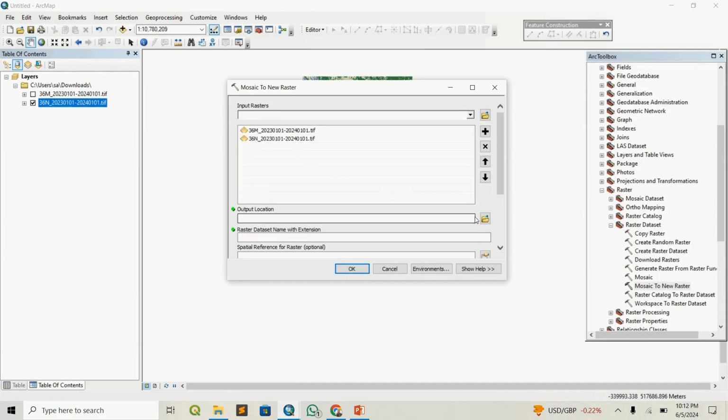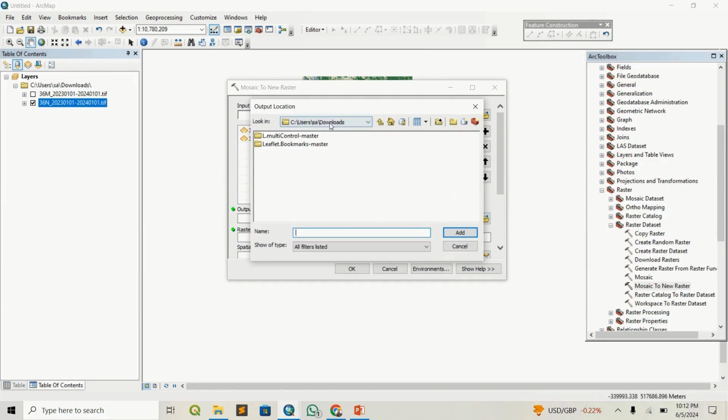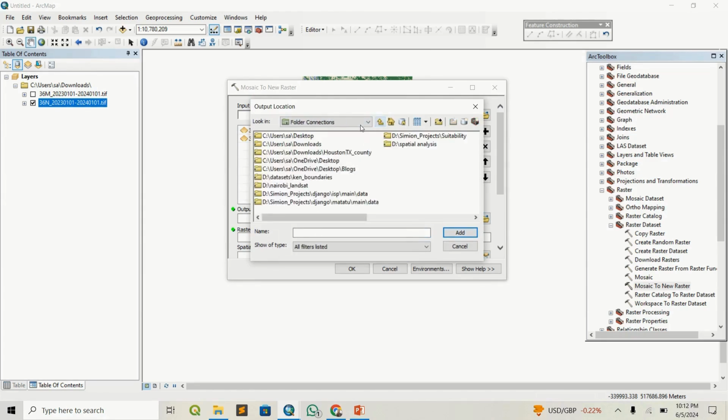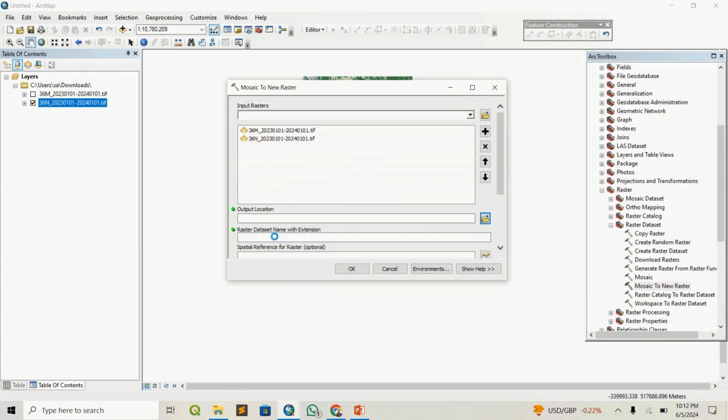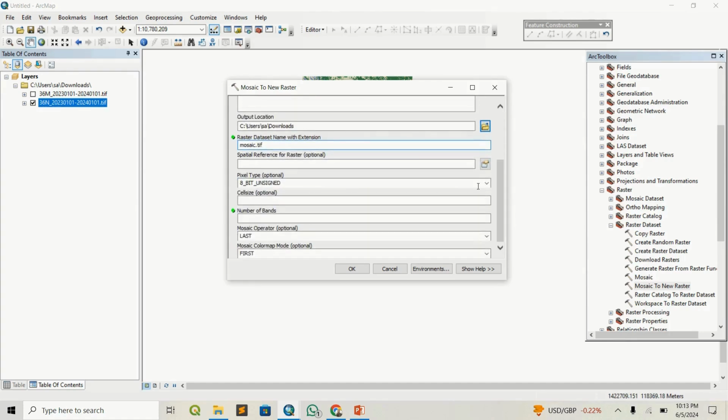And then I'm going to set the output location. I will select the folder, and I'm just going to go back and select that. Once I've selected that folder, I will add the name of the raster, which in this case I will name mosaic.tiff. You have to add the extension. So you can name it as you'd like.